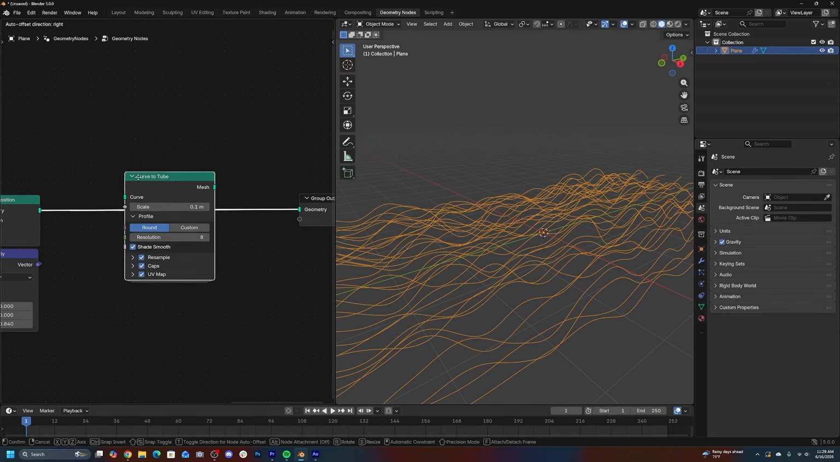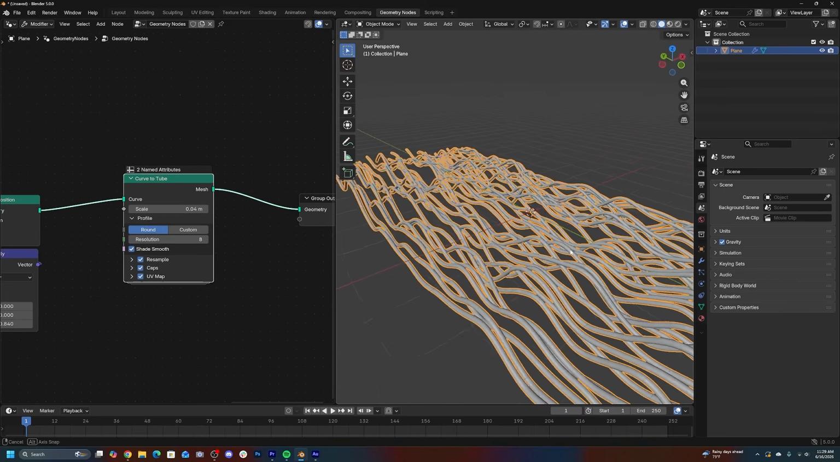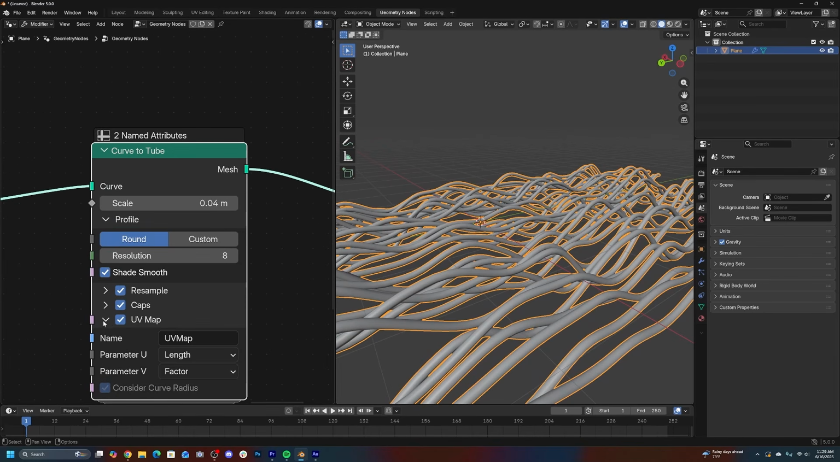How's it going? Not long ago, Blender released the curve to tube node in geometry nodes, and it made turning curves into geometry way easier. It's just a massive group node with a lot of functionality. But today I want to talk about the UV attribute that comes with it and how useful it is.